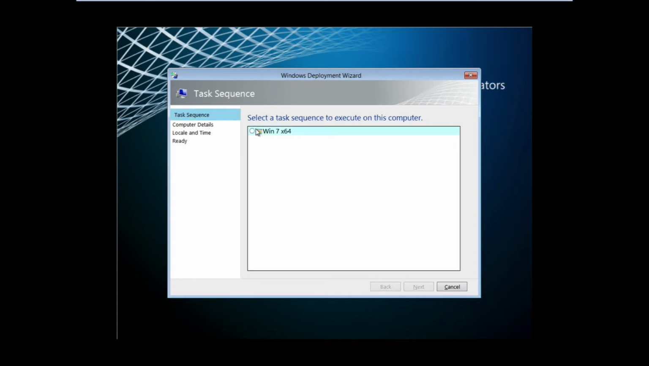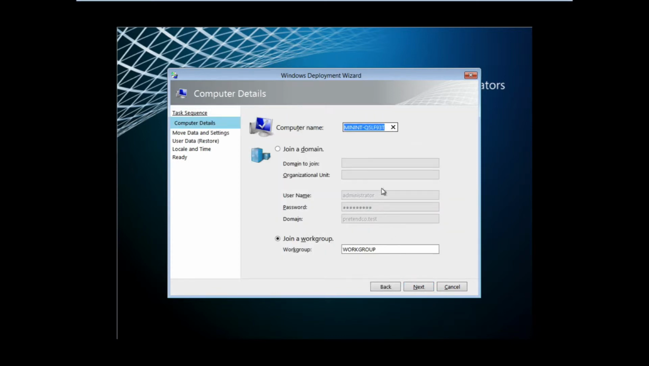Okay, so you see our sequence that we created, our task sequence, Win7x64. Click Next. There's an opportunity to name the computer now, so I'm just going to call it MDT-test. You could join a domain, absolutely. So I'm going to join mine to the domain, pretendco.test, or you could just, if you haven't got a domain or you want to do a domain later on and join a workflow. So the OU, I'm going to put it straight into the computers OU.